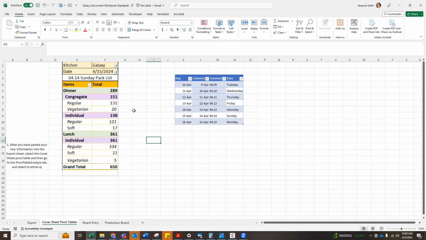The other thing that I will call out is if at any point additional menu items are added and you are still using this process, the print area might change. So just keep an eye out for that as things change within Caterease. Other than that, this is how you generate the cover sheets.